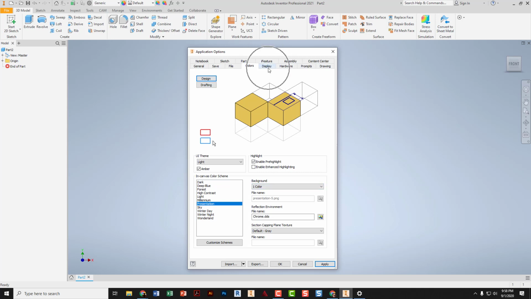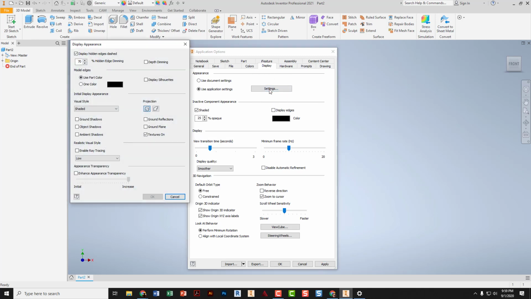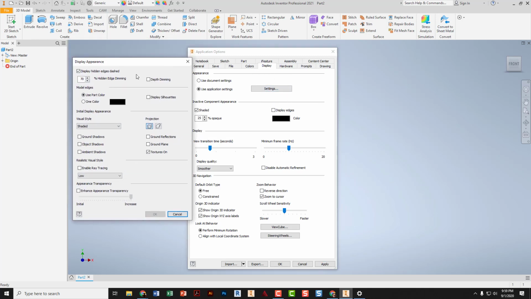And then we're going to go to the display tab. For appearance, we're going to check the button for use application settings. And then we're going to go into the settings. And on this window, for visual style, I want to change it from shaded to shaded with edges. You can play around here also with shadows a little bit. If you like your parts to have shadows on them, that's fine. I'm trying to keep in mind very simple at the moment for demonstration purposes. I'm going to click OK to leave this window.